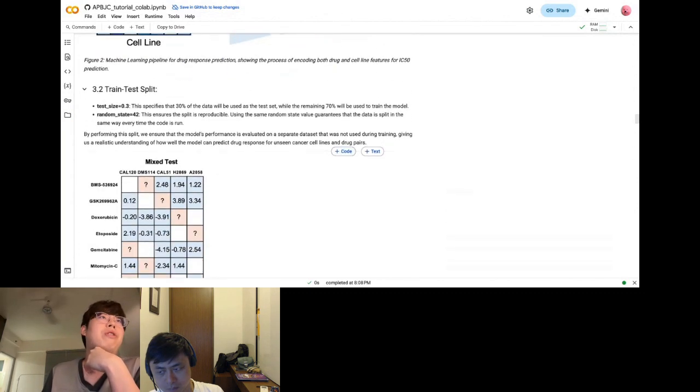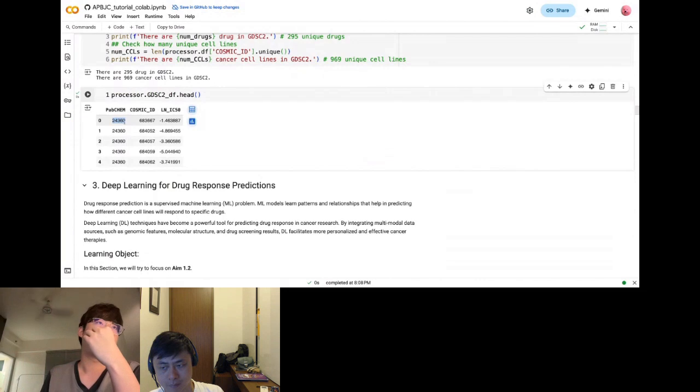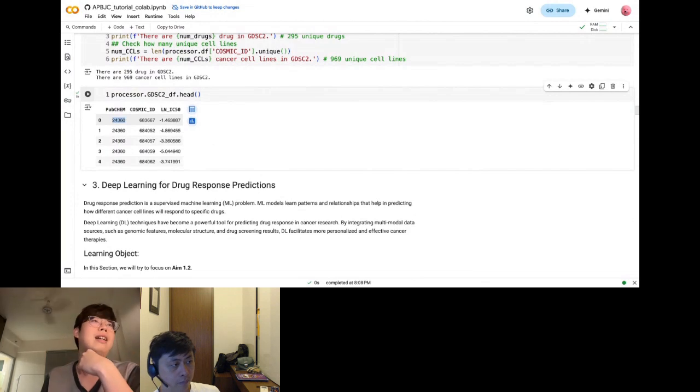So before everything is settled, we need to split the data first. Our data is represented in this way: we have drugs and cell lines, where each pair has an IC50 value, which measures the efficacy or sensitivity of the drug to a certain cell line. So we can also represent it in a data matrix.